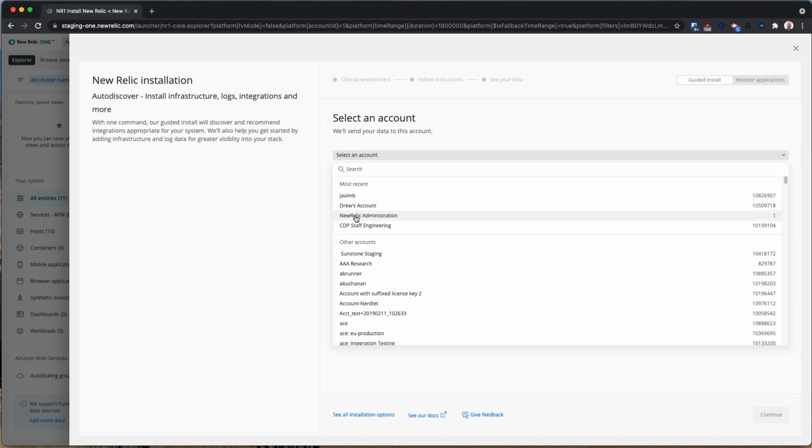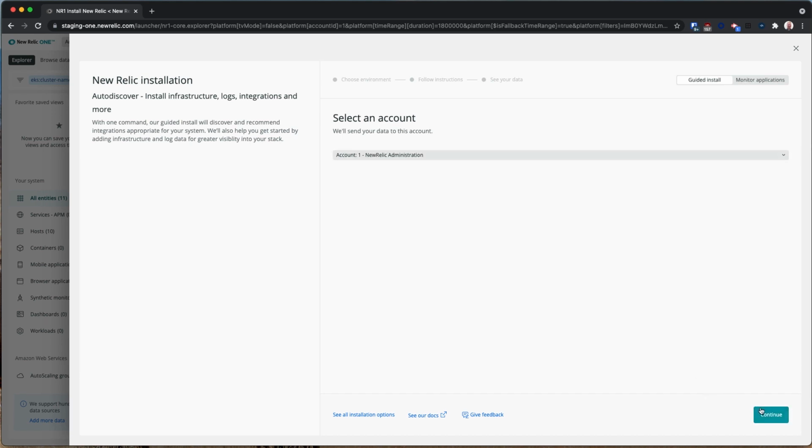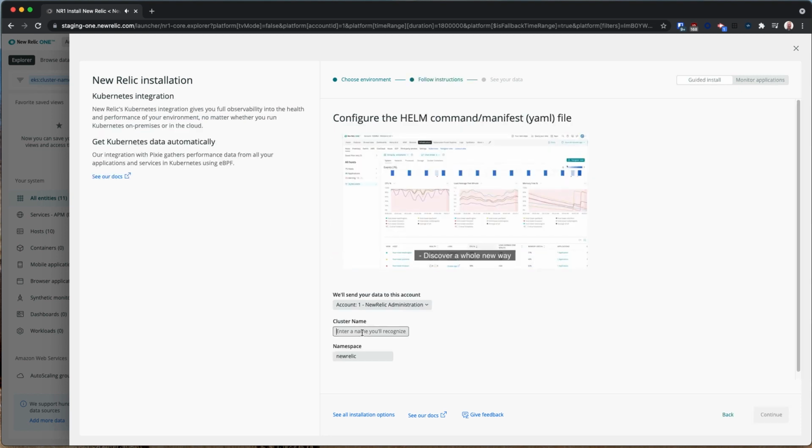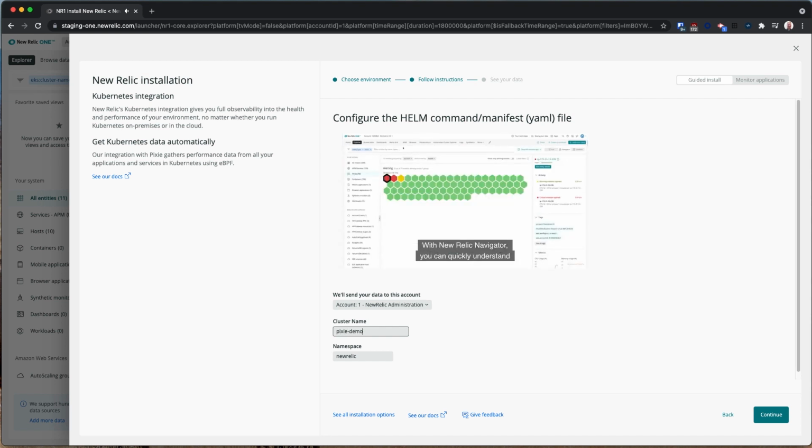I'll choose an account, choose Kubernetes, and then give this cluster a name that I'll be able to recognize and that makes sense to me in my organization.